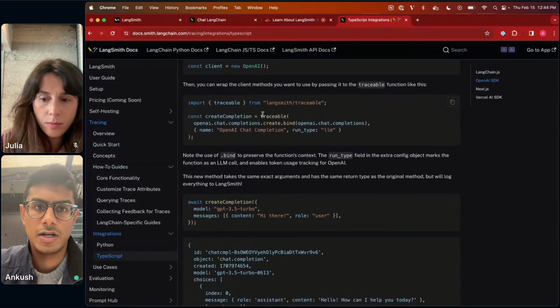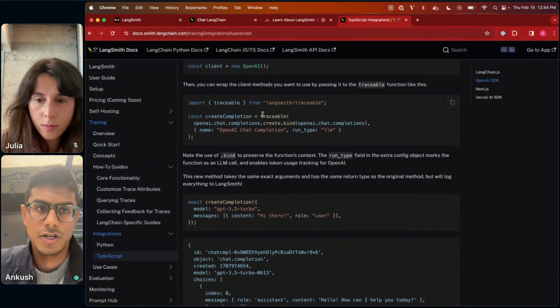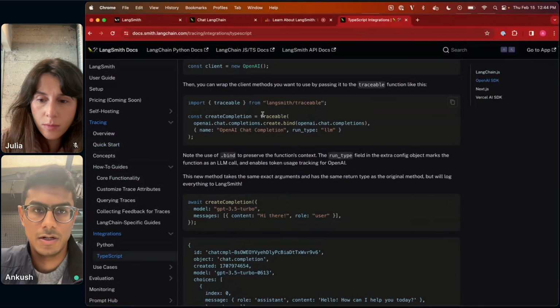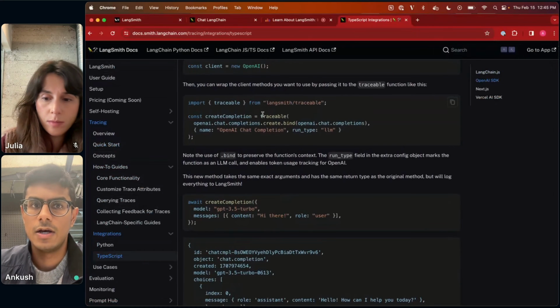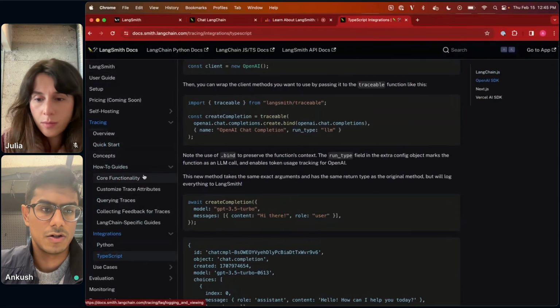So we're constantly working on lowering the barrier to entry for using LangSmith. And it's a completely independent system from LangChain. So you can get all the benefits of LangSmith regardless of whether or not you're using LangChain. Obviously, we strive to have seamless support with LangChain, but we also want everyone to benefit from LangSmith regardless of whether or not they're using LangChain.